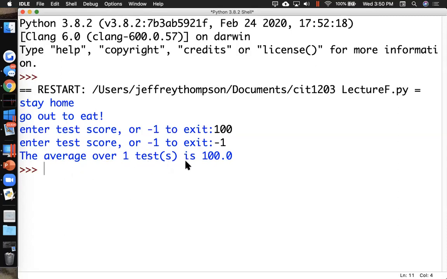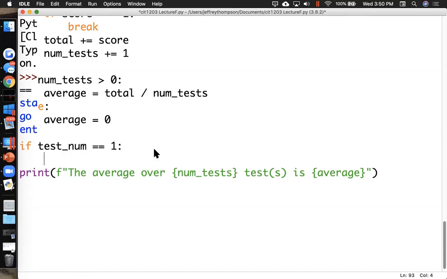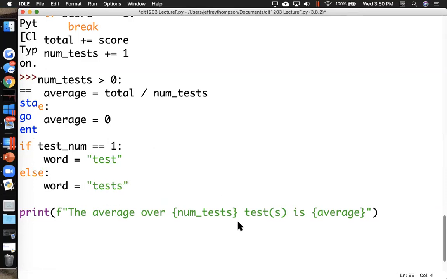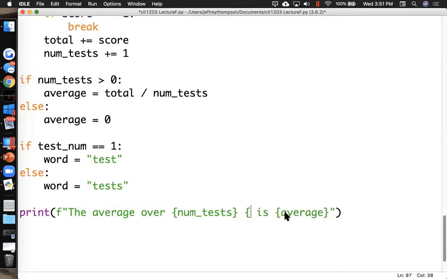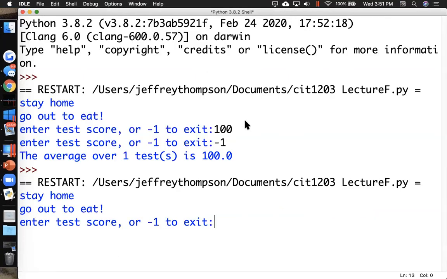The average over 1 test, you know what, I'd almost like to use an if statement so that we only print out the singular there. Otherwise, we print out the plural. So if num_tests equals 1, then our word is just test, right? Else the word is tests. And then we could put that here, right? Using our placeholder. And that way, if we've only got one test, it's not going to add an extra S. That's just being picky, but it makes the output look nicer. You know, so that we don't refer to one tests.